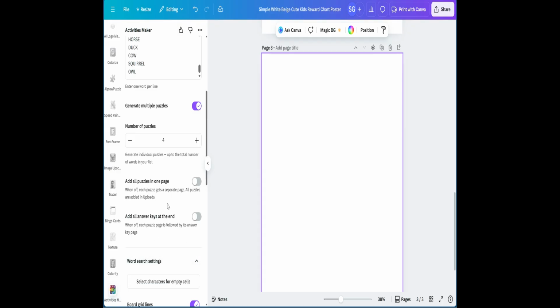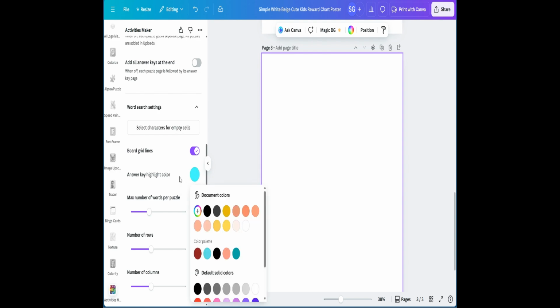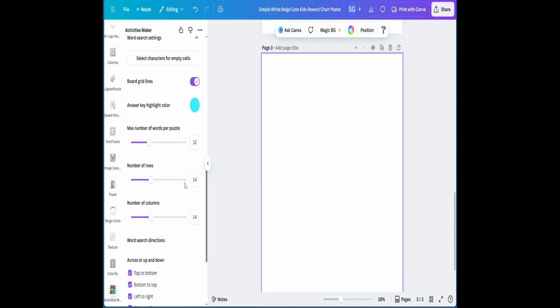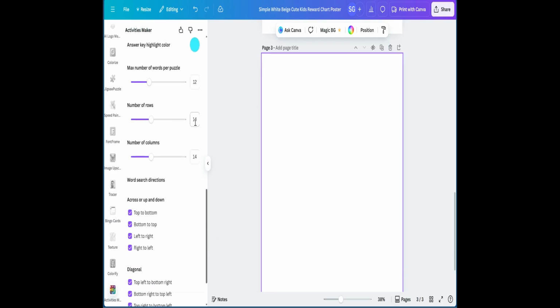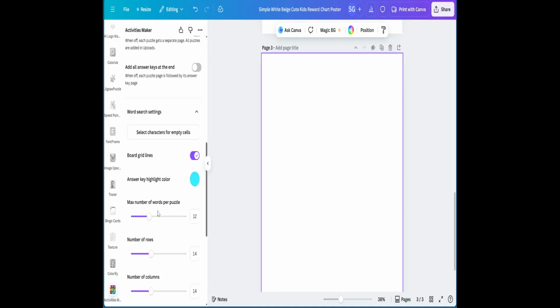And then you're going to go over here to the settings, and you have whether or not you want the board grids, which is like the lines, what color you want the highlight of the answer key, the number of words per puzzle, the number of rows. This depends on what the age is, whether it's adults or kids, how hard you want it to be. And these are the directions of the words that they're looking for. For kids, I would knock off some of these just for difficulty purposes, but if you're doing it for adults, you could do all of them. It makes it harder. And maybe leave 3 if you're doing it for kids.